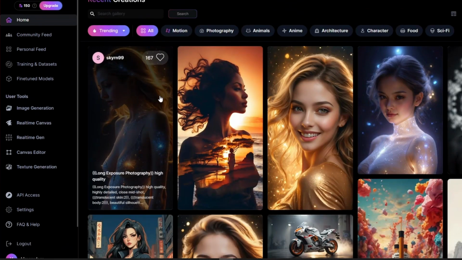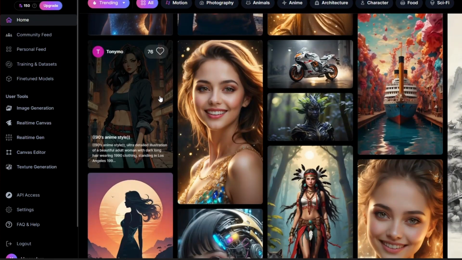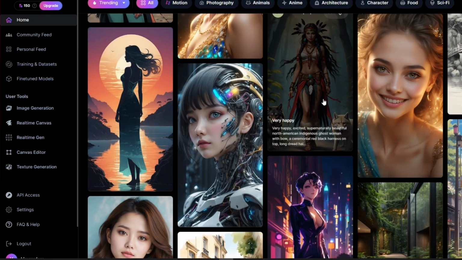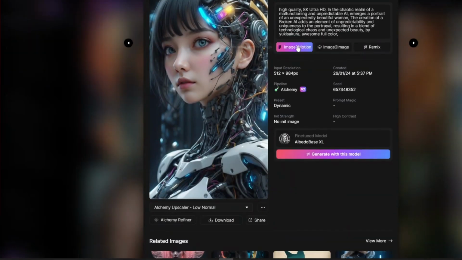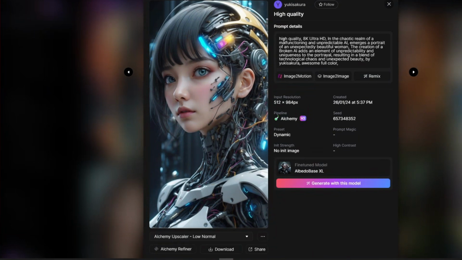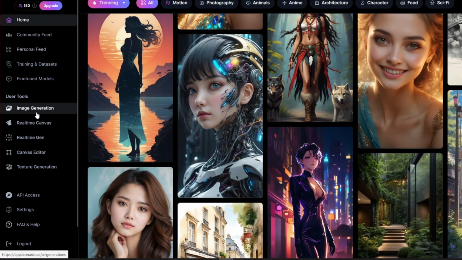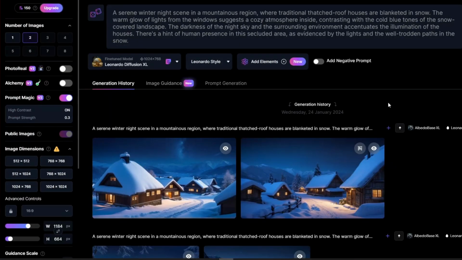Once you're here, you will be presented with the recent creations of other users. Of course, you could take some inspiration from these creations. For example, I have this art right here, high quality, 8K. I could just copy the exact same prompt. I could also see the properties of this image, and to generate our own art, I'm just going to click image generation right here, and this is basically where you can create your own prompt.